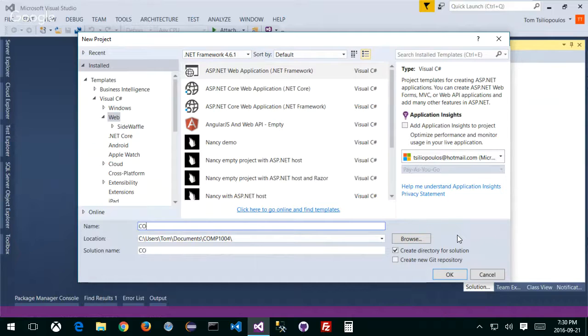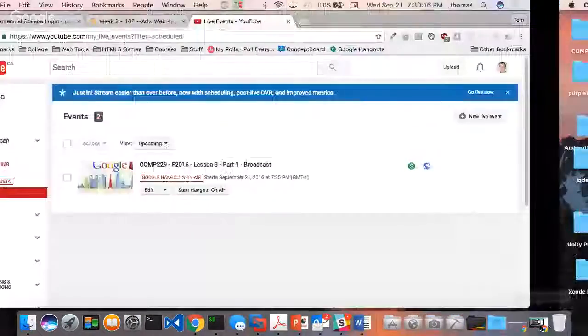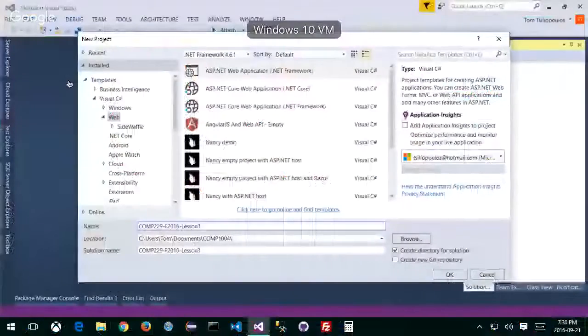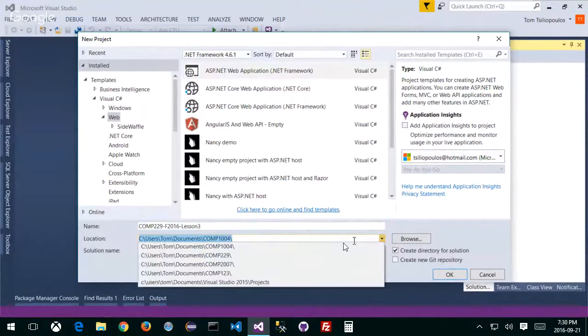Next, I'm going to call this thing COMP229 Fall 2016, and it'll be lesson 3. Hopefully I named this thing correctly. Now that I'm checking, maybe I did it wrong. Lesson 3, that's right. I did it right. And I'm going to store it in, of course, the proper folder, COMP229.